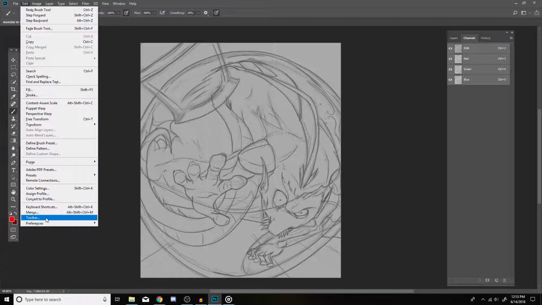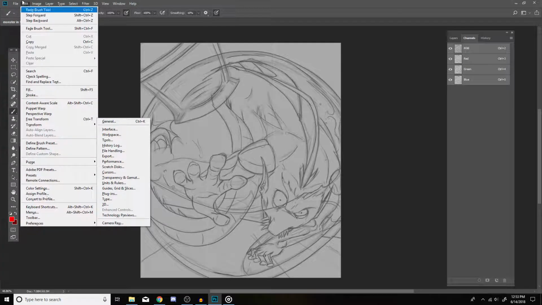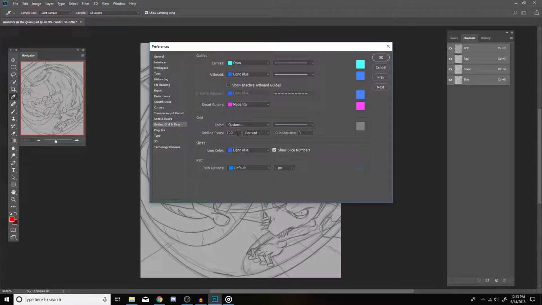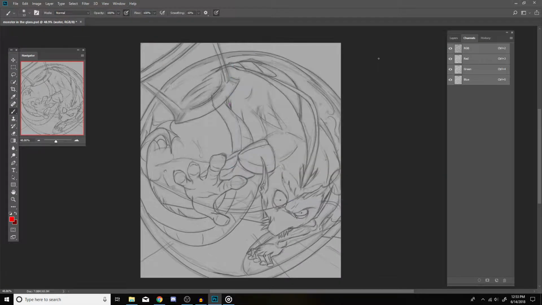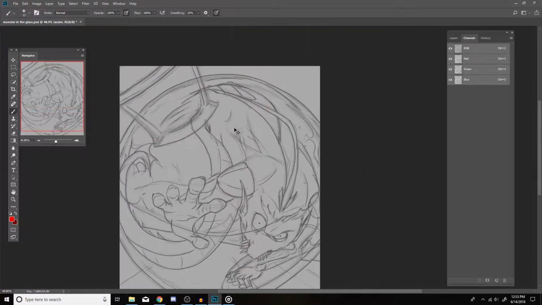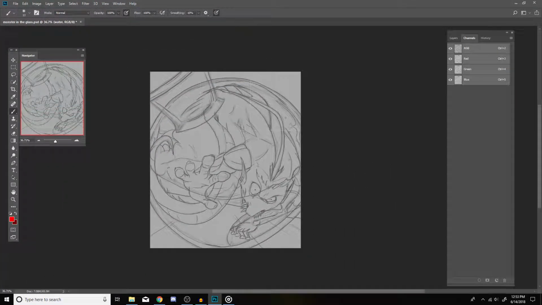Alright, another thing that I do in Preferences, so Edit, Preferences, General, under the Guides, Grids, and Slices, is I set gridline to every 100% and subdivisions 3. And if you'll notice, it creates a grid on the canvas that's in the rule of thirds.